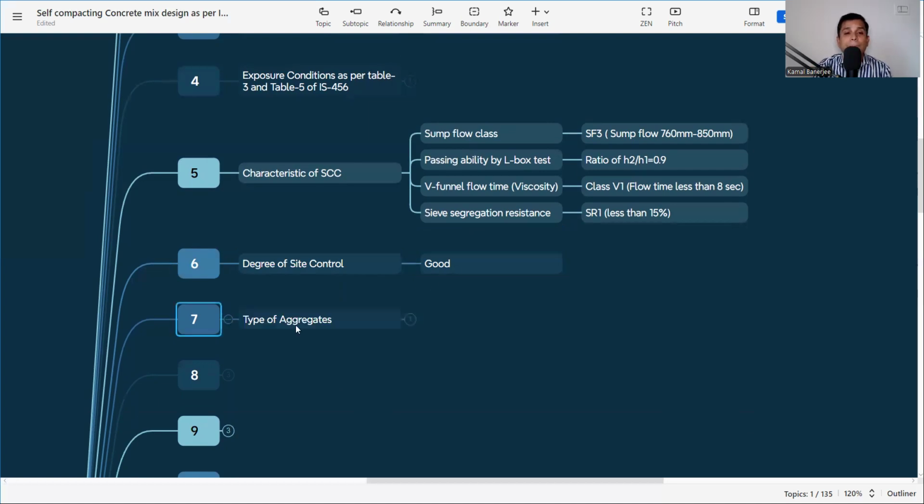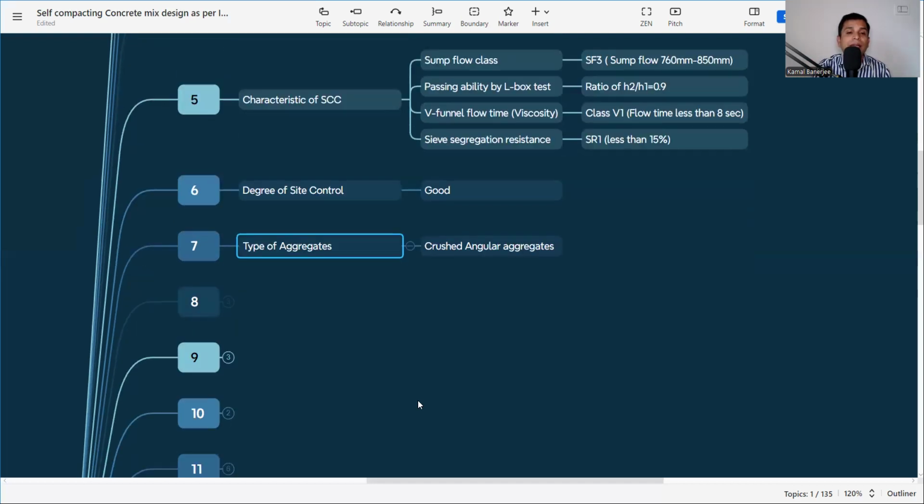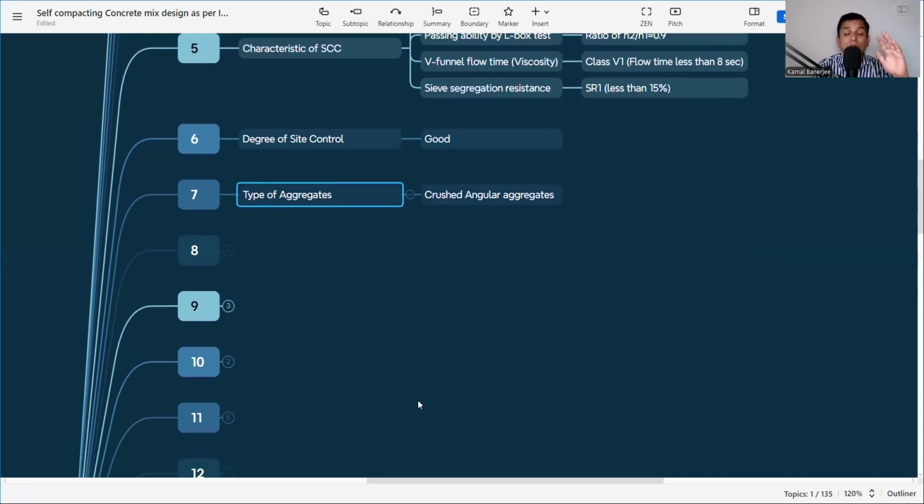Next is type of aggregate. The maximum size we said is 10 mm. Now it is a crushed angular aggregate. There are oval shapes and round shapes, different types of aggregate are there. But for the design purpose, here we are considering crushed angular aggregates. So all these things you need to finalize first in order to do the mix design.